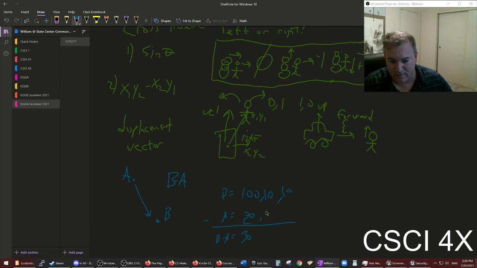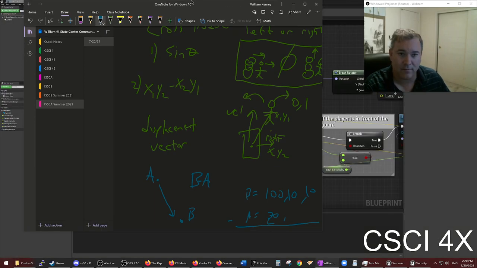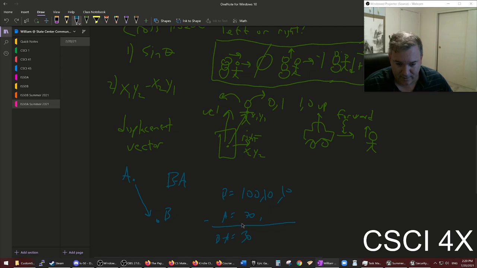So if A is 30, 0 and 10, then in order to get from A to B, you have to walk, wait, that was a 70, wasn't it? Let's start over. Let's say A was 42. Yep. So if A is at x equal to 42, y is 0, z is 10, and B is x is 100, y is 10, z is 10, how far east does A need to walk to get to B? What do you guys think? How far does A need to walk to the right to get to B?